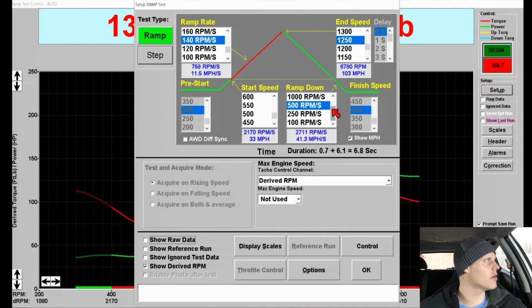Now we can take a look at our duration time. The duration is how long it's going to take to go between this start RPM and this end RPM. Right now the duration is showing 6.8 seconds. That's controlled from our ramp rate. The ramp rate is how many hub RPMs per second it's controlling at, and that gives us this duration time from the start and end speed.